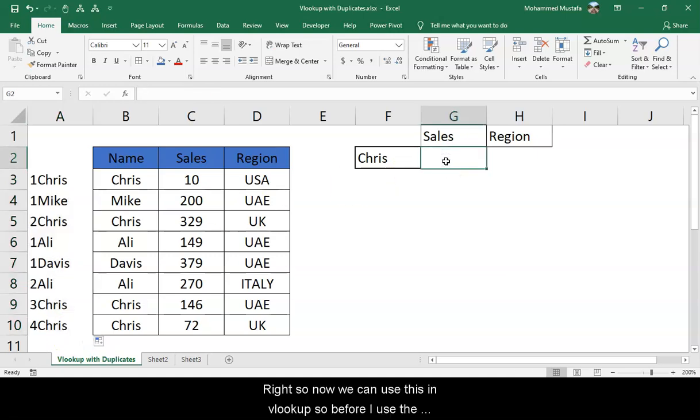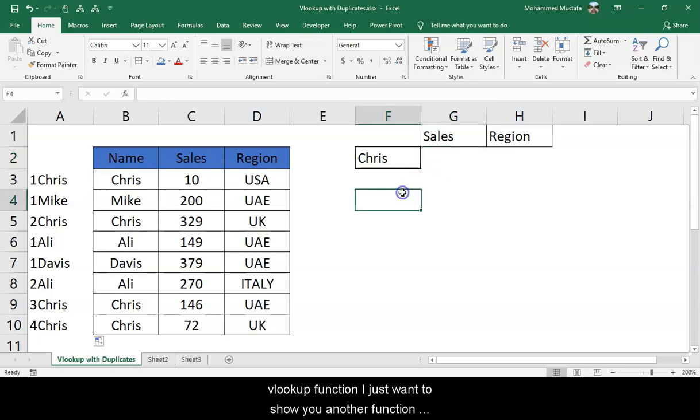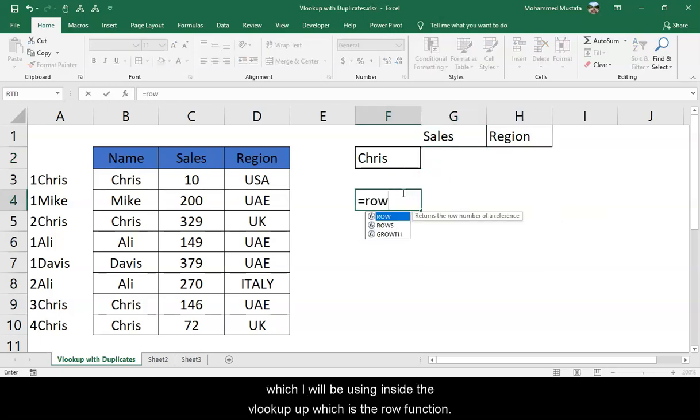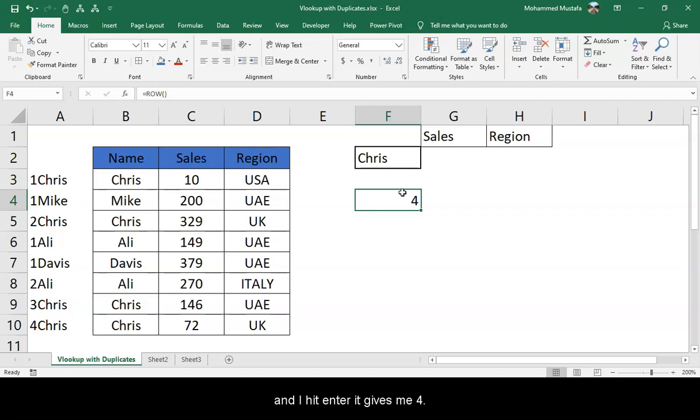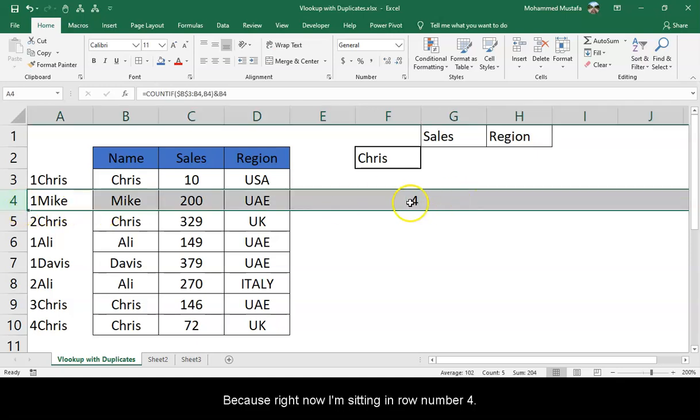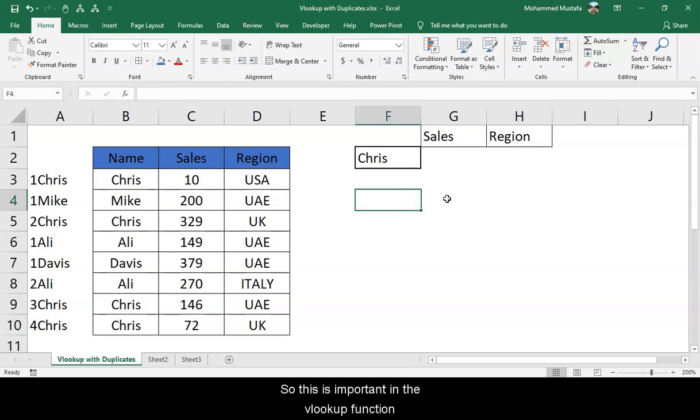So now we can use this in Vlookup. Before I use the Vlookup function, I just want to show you another function which I will be using inside the Vlookup, which is the row function. If I use the row function and I open and close the bracket and I hit enter, it gives me 4. Because right now I'm sitting in row number 4, right? So this is important in the Vlookup formula.